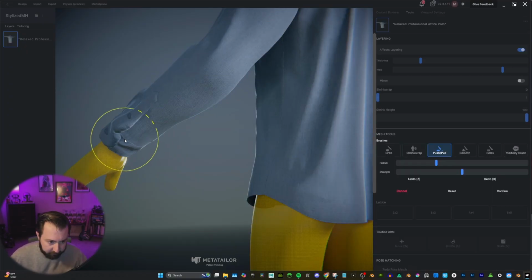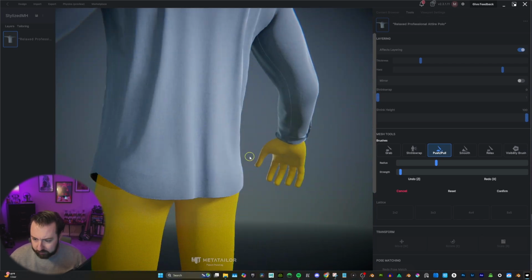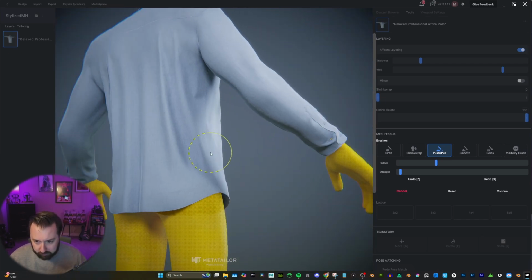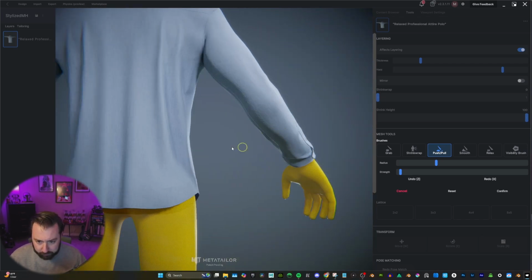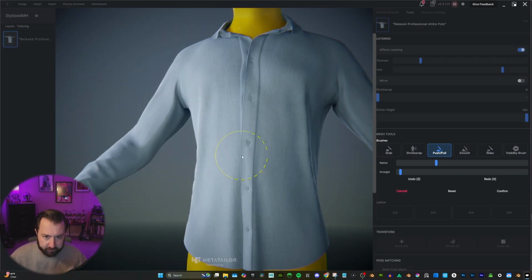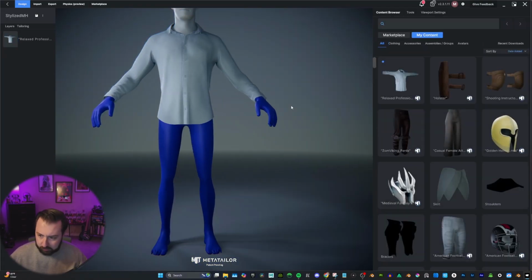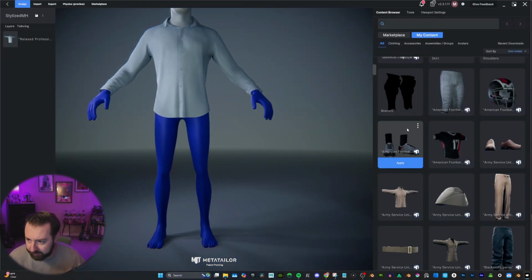So let's do layered, and you can see it does it a lot. So let's change the strength down. I just want really subtle. And here we go. So that's better right there. And we can just hit confirm. There we go.